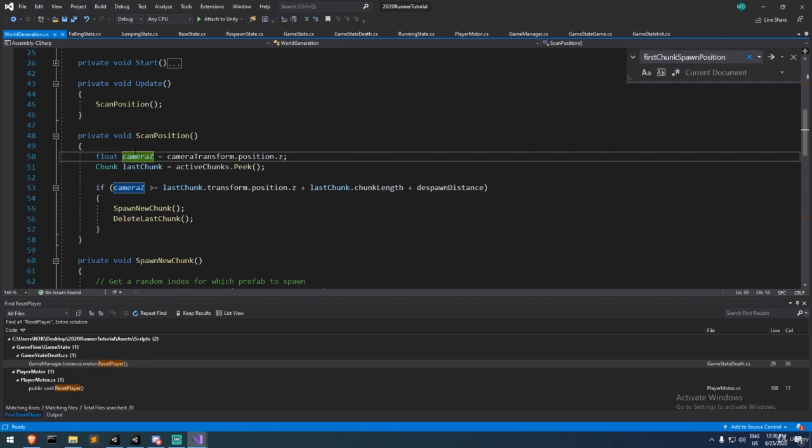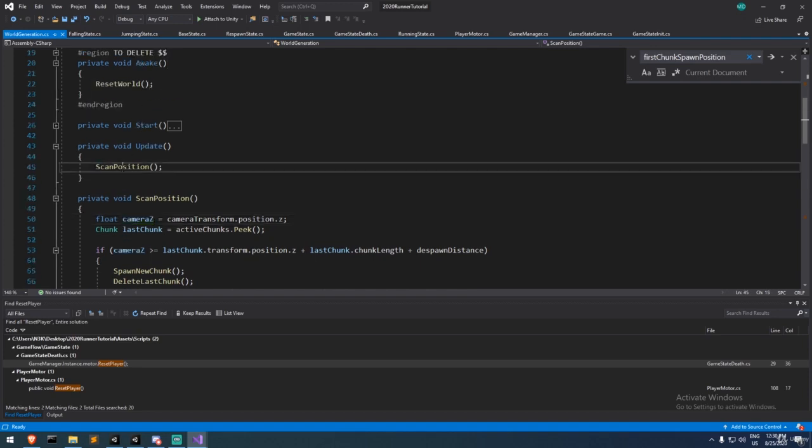The scan position is only here to spawn and also despawn chunks based on where the camera is. Now, what happens is during one single frame, it just runs this a couple of times and it deletes the couple of chunks that we see here. So it'd be nice to wrap this up in an if statement, this whole function here, and we could do so in the update.